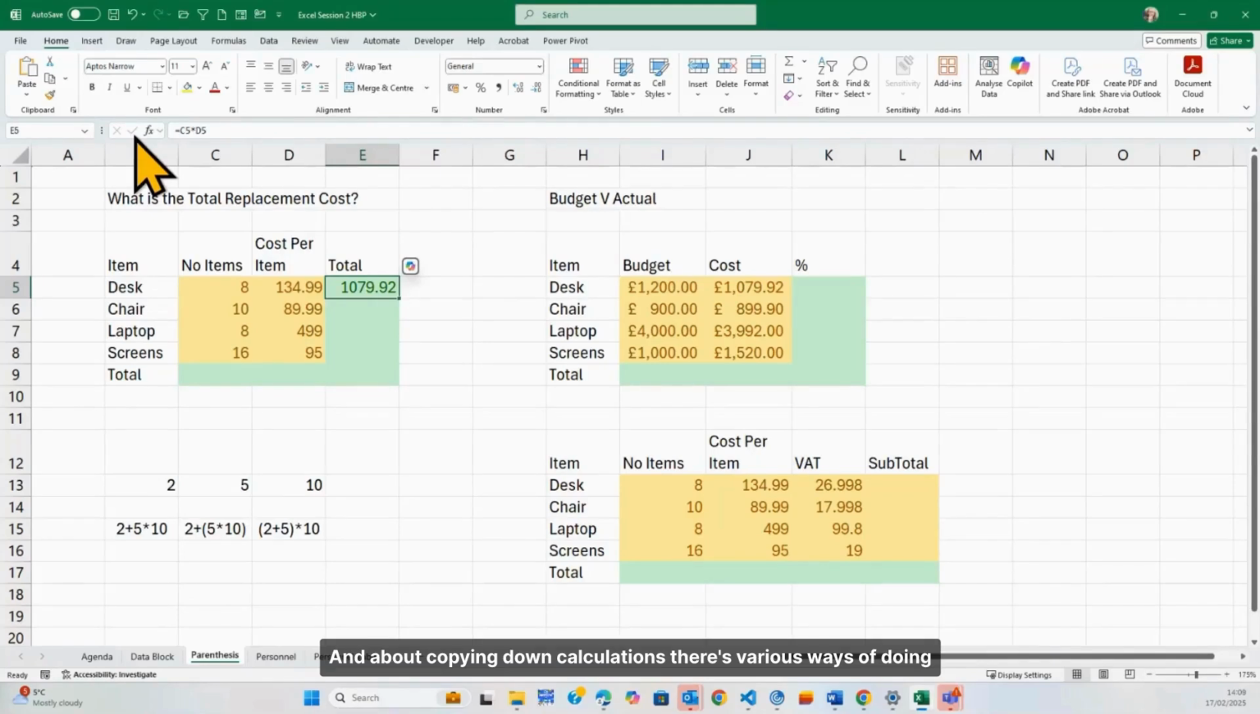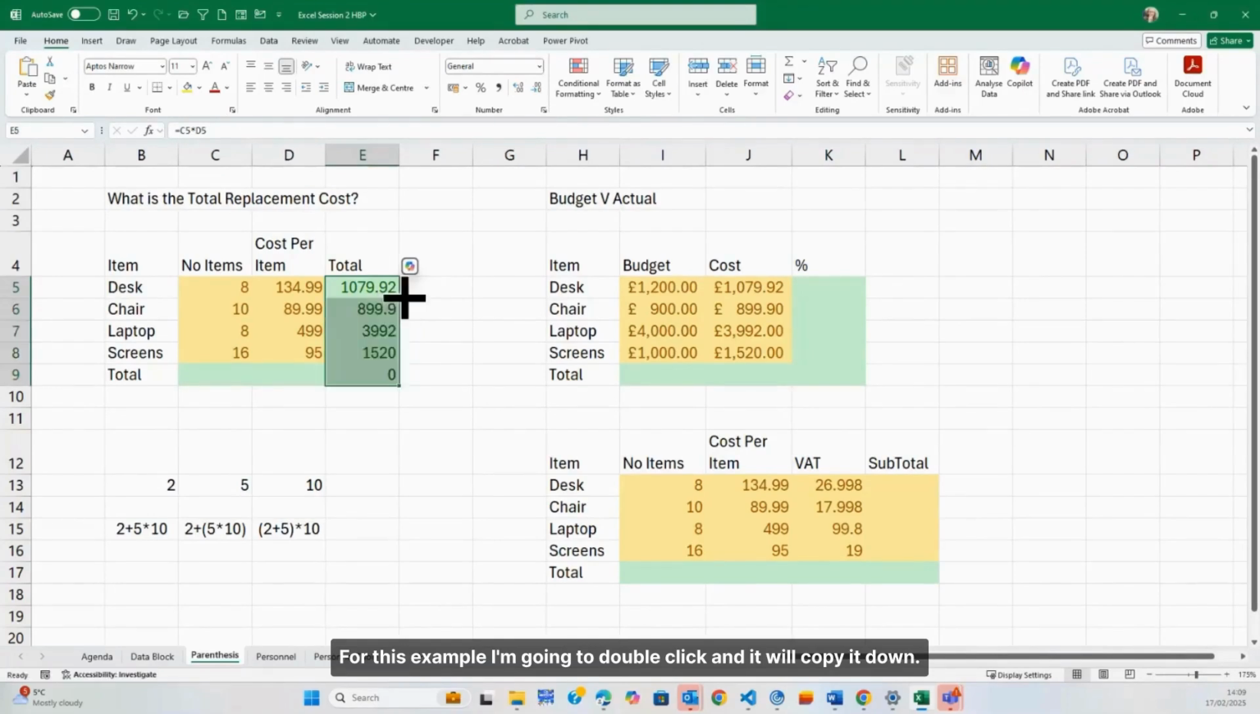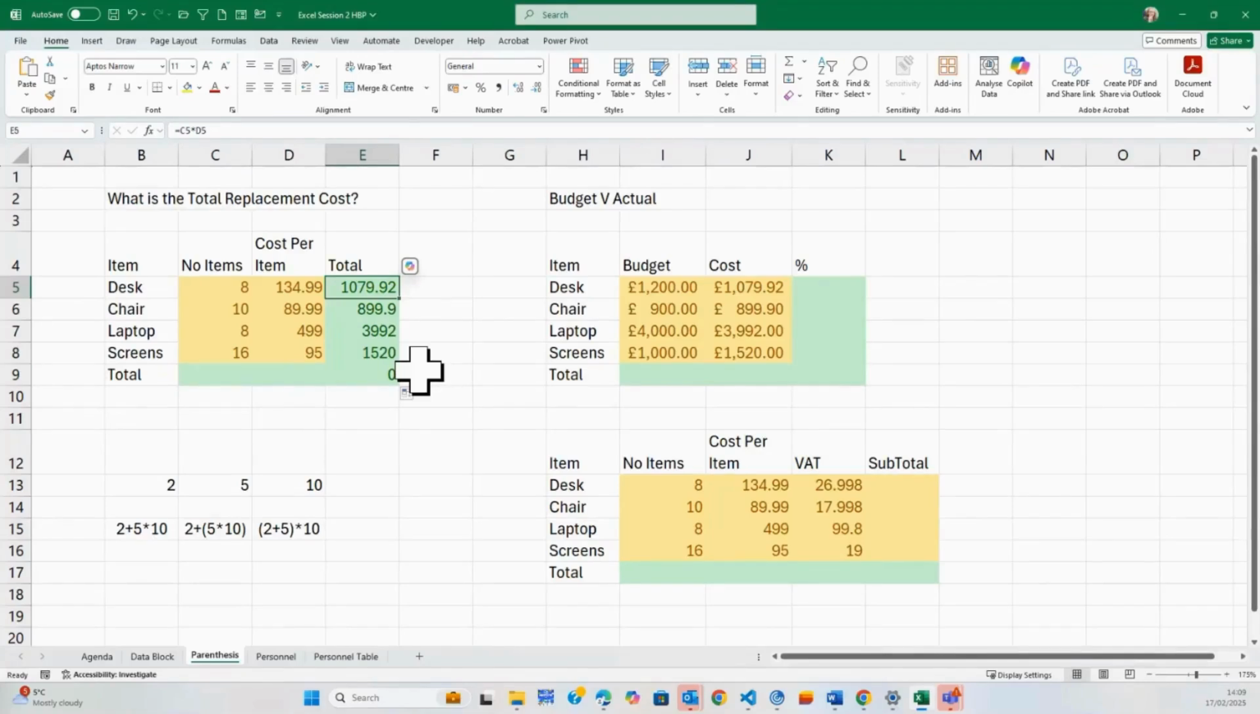And about copying down calculations, there's various ways of doing that, and I'm sure everybody on the call potentially will do this in a different way. For this example, I'm going to double click and it will copy it down. And I am going to leave that line because it's actually irrelevant in there, and it's just given me the multiplication. So that's nice and easy.